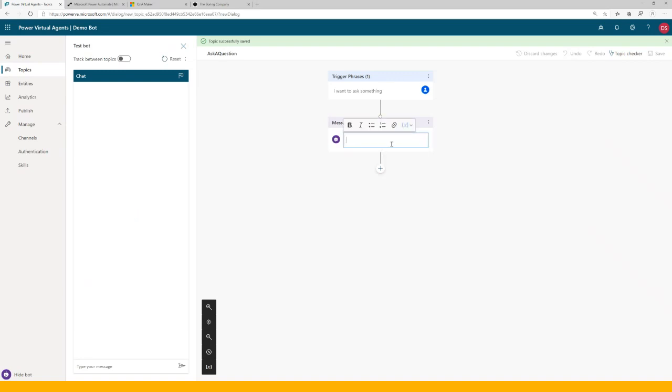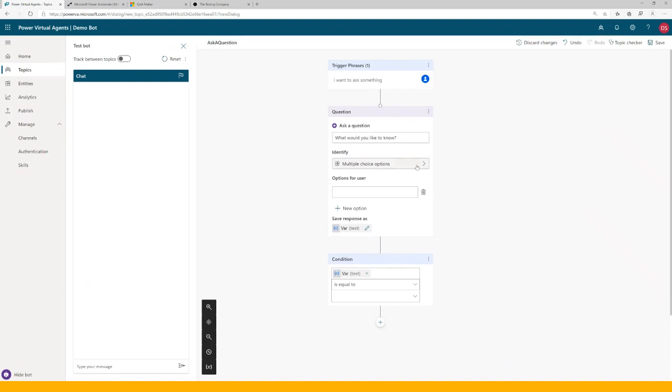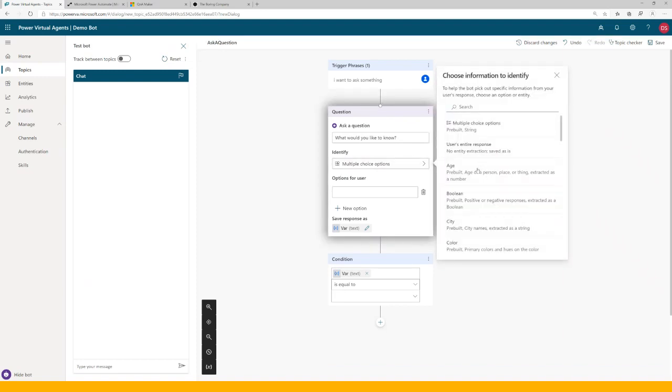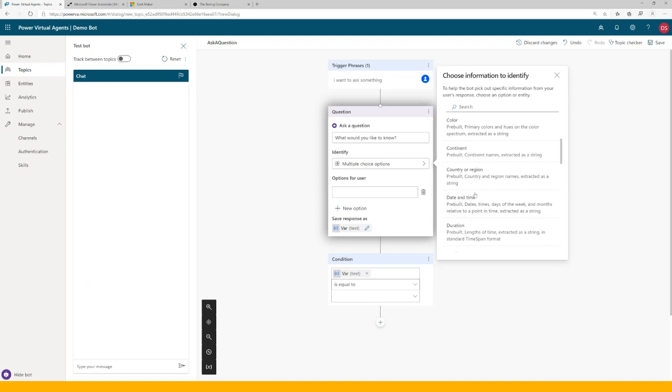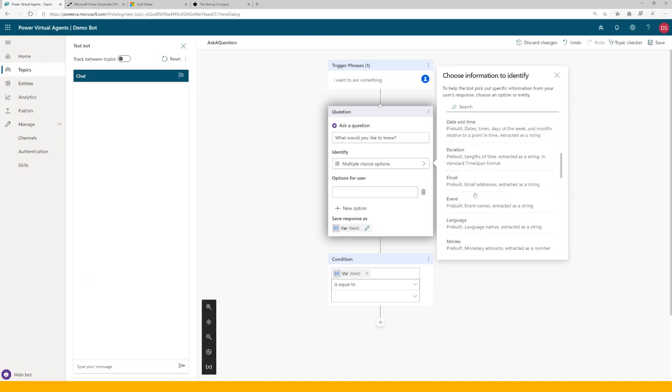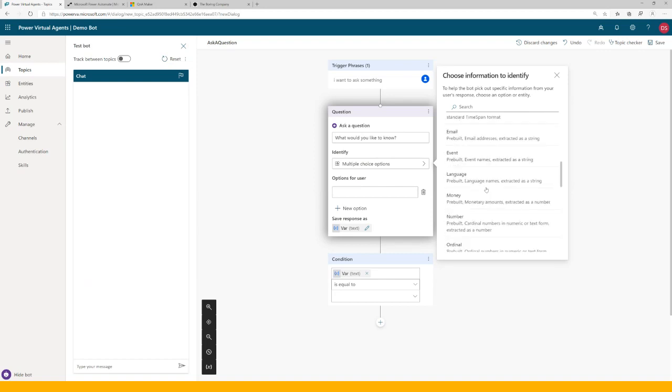From here onwards, we don't want to send a message to the user. We want to ask a question. So, what would you like to know? Then we have different options for what kind of question you want to ask. We have multiple choice, specific age, Boolean, city and so on. These are all entities that you can find within the entity section, and usage type should also be somewhere here.